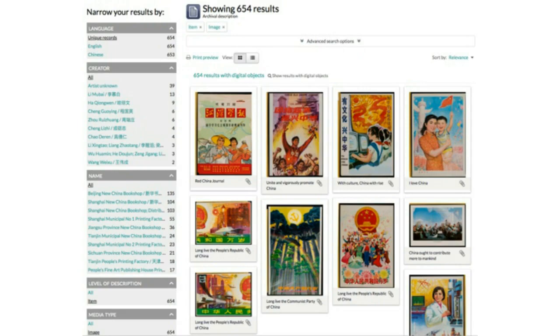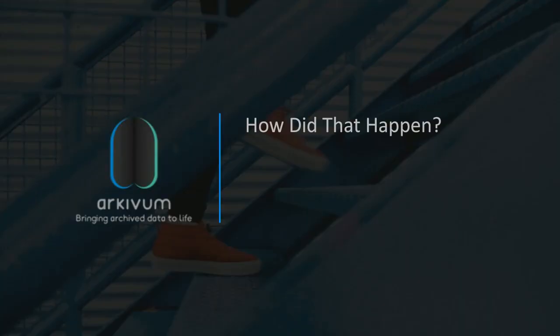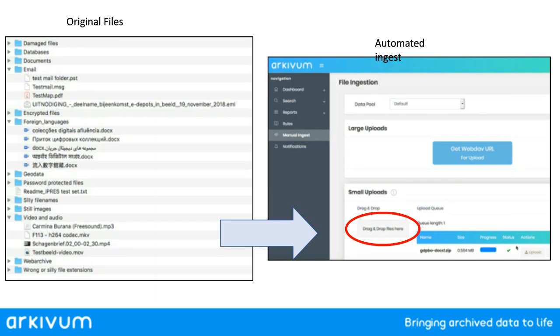So how did that actually happen? How did we get to the point where we had all this digital content surfaced in a front end so it was easy to access and use? Well, it starts with a set of digital objects and metadata that you need to preserve. Just as Andrew talked about.